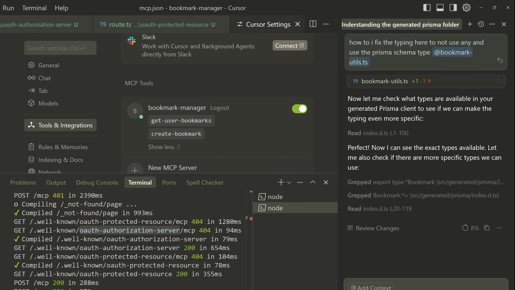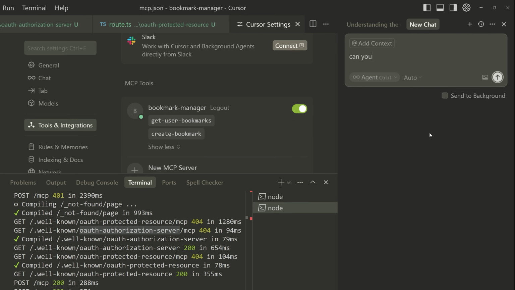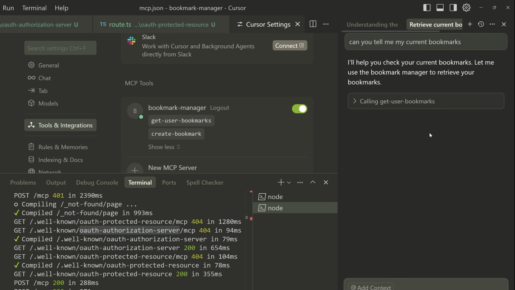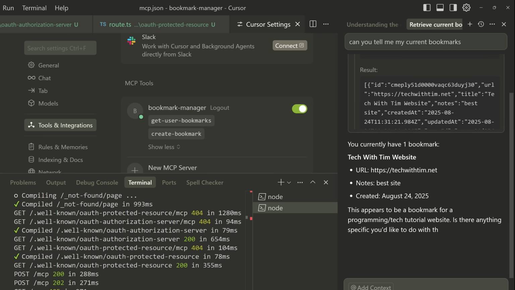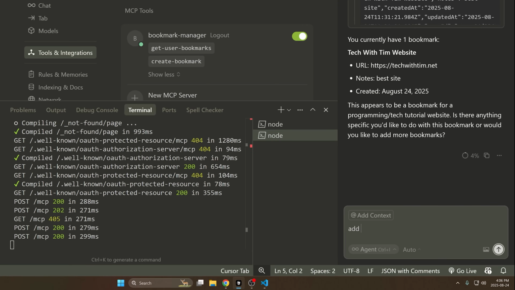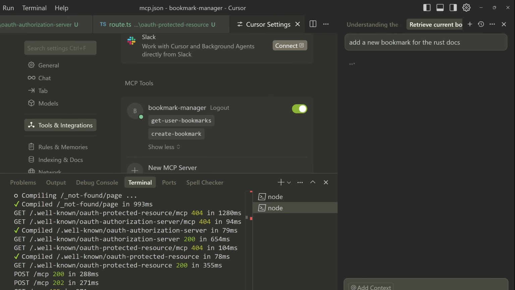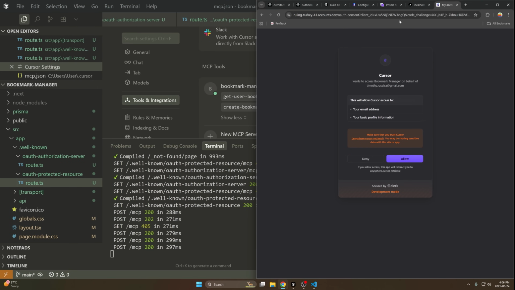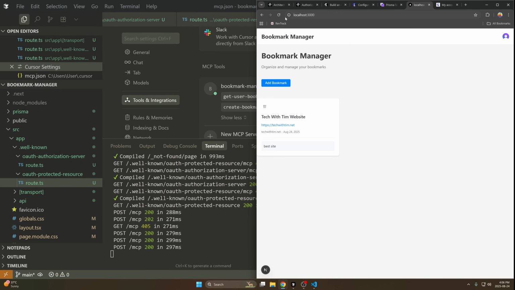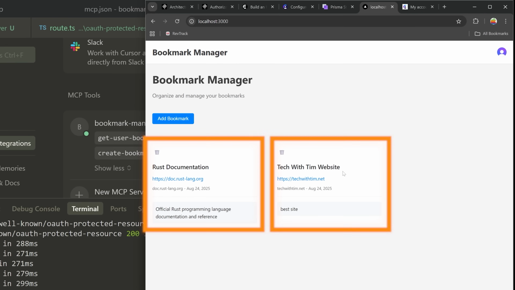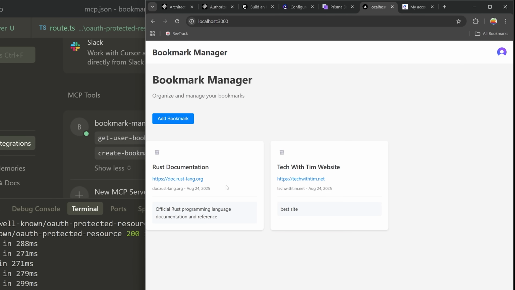If we go into our agent mode, we can say something like, can you tell me my current bookmarks? Okay, and let's see if it can get them. It's going to call this, and you can see we have one bookmark. We're going to say add a new bookmark for the Rust docs or something. It should be able to do that, and it's called this. Then if we go back to our UI and refresh, we should see that we now have two bookmarks showing up because we were interacting with the server. There you go. So we've got this functioning.